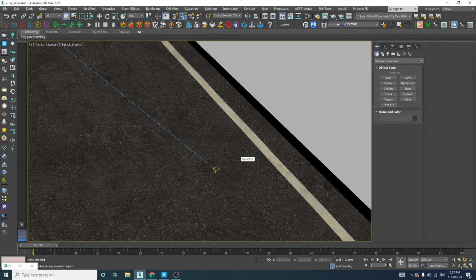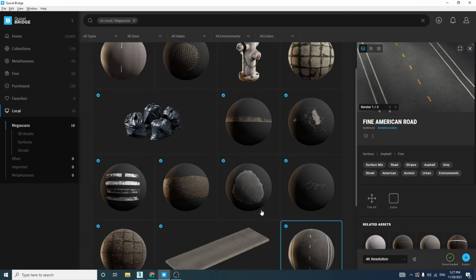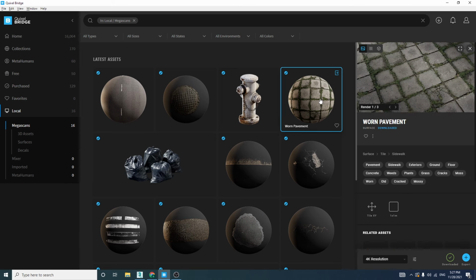There we have it. The same thing goes for the sidewalk. Firstly, I'm gonna select it, then I'll go back to the bridge, we'll select the material and export it just in the same way that I did for the road.